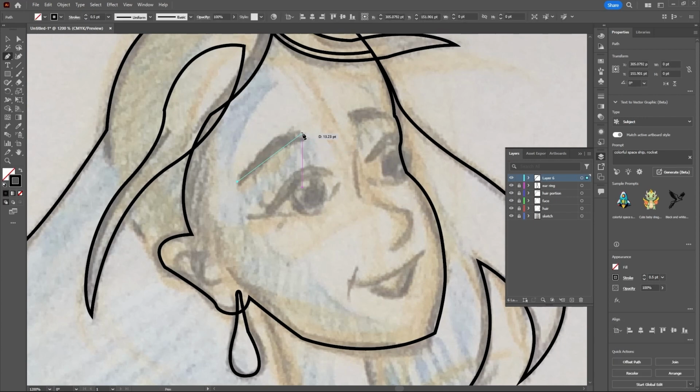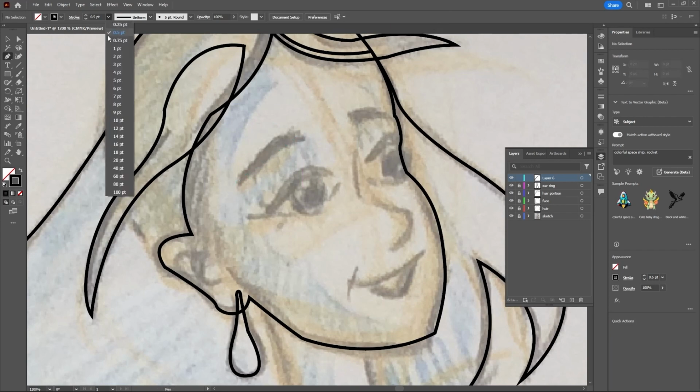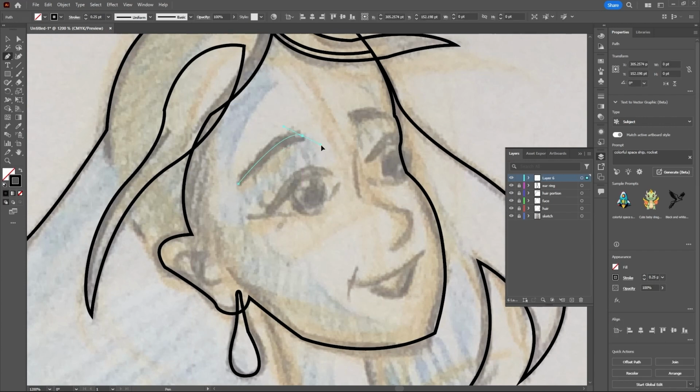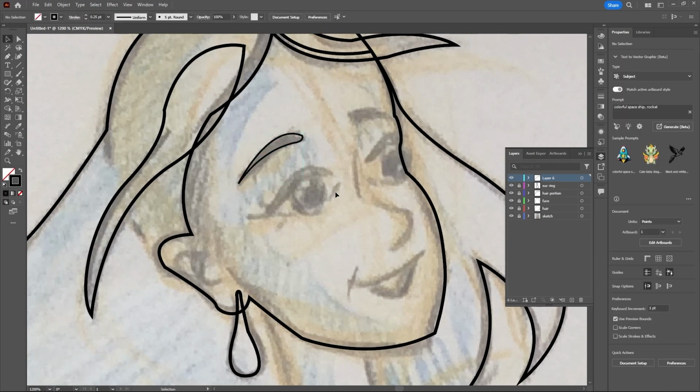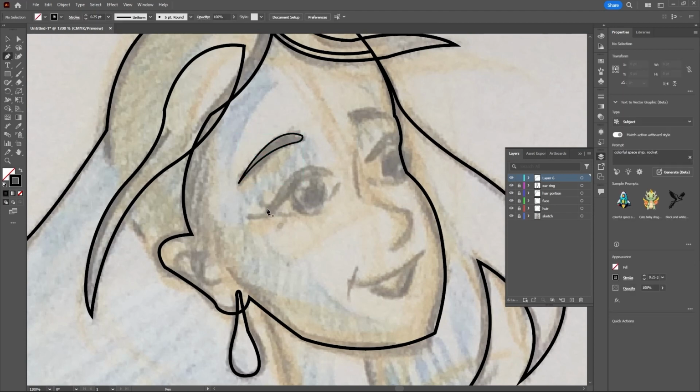So for the eyes, what I'll do, I'll reduce this outline size to be more thin, 0.25 I'm taking. Yes, this is created, right? And here, eye shape, and again pen tool, and from here to here.